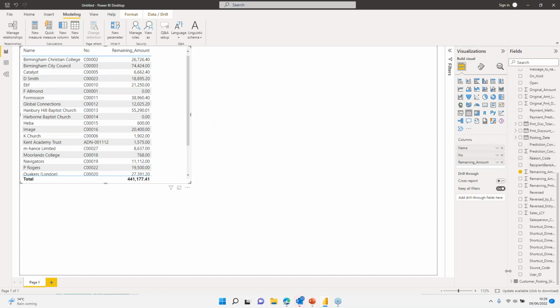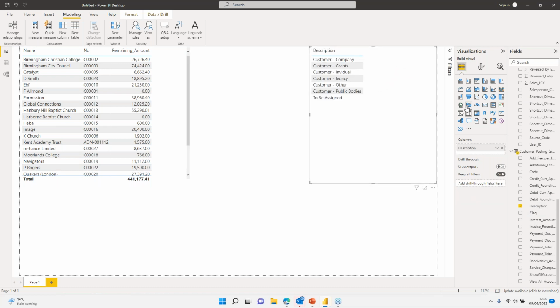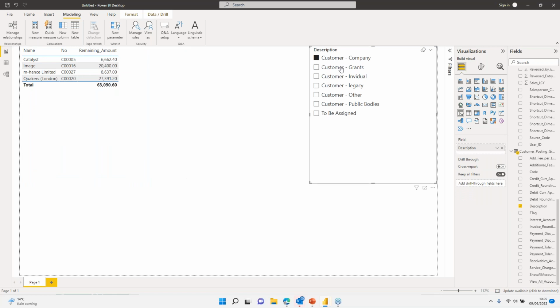And then, just to show you that can work, I can go to a customer posting group. If I put description and put it over here as a slicer, I can now filter down by all my different posting groups because there's a relationship between my customer posting group table to the customer card table, which then filters it, and the relationship between the customer card table and the remaining amount tables. So, you can really build this up now.